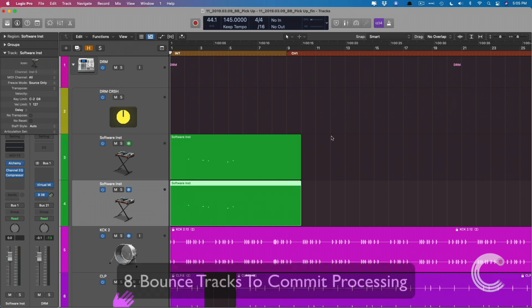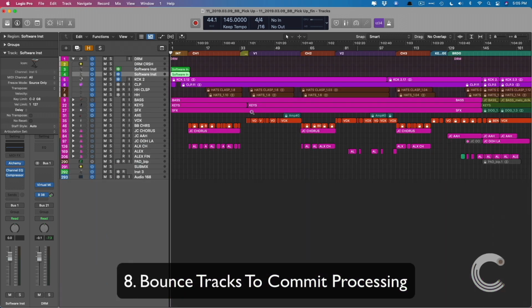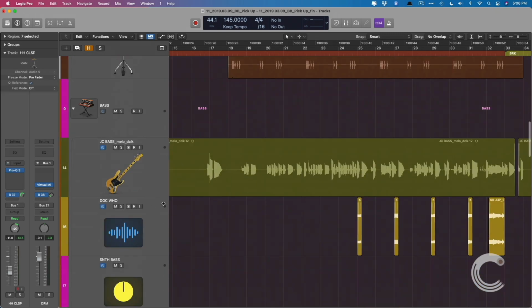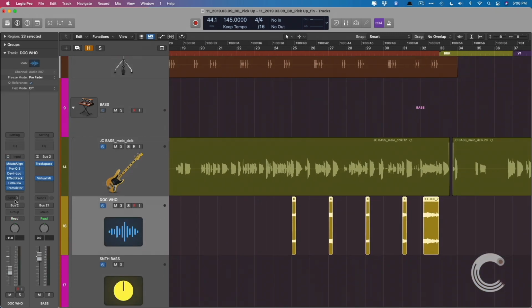Number 8 is to bounce or print your tracks with the effects just burned into a new audio file, which allows you to power down all of the processing. So let's select a bass track here. We'll select this one. And I have quite a few effects on this particular bass track. Now check it out. If I bounce this track in place, and every DAW has its own language for this, but in Logic, it's called bounce.